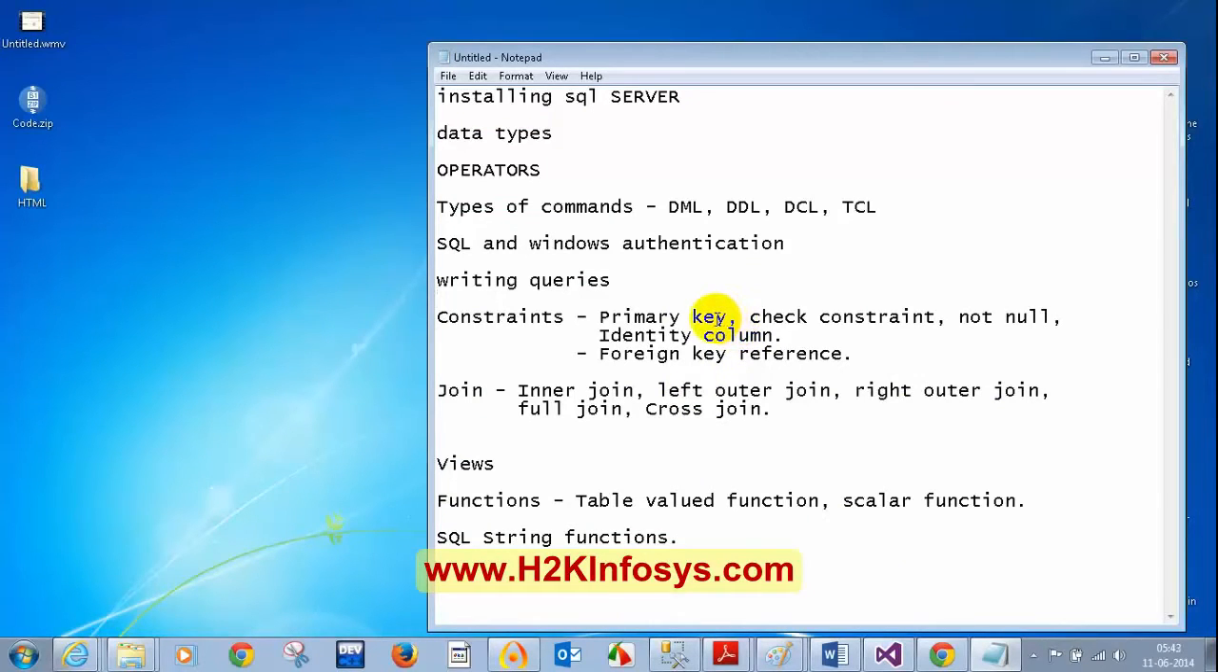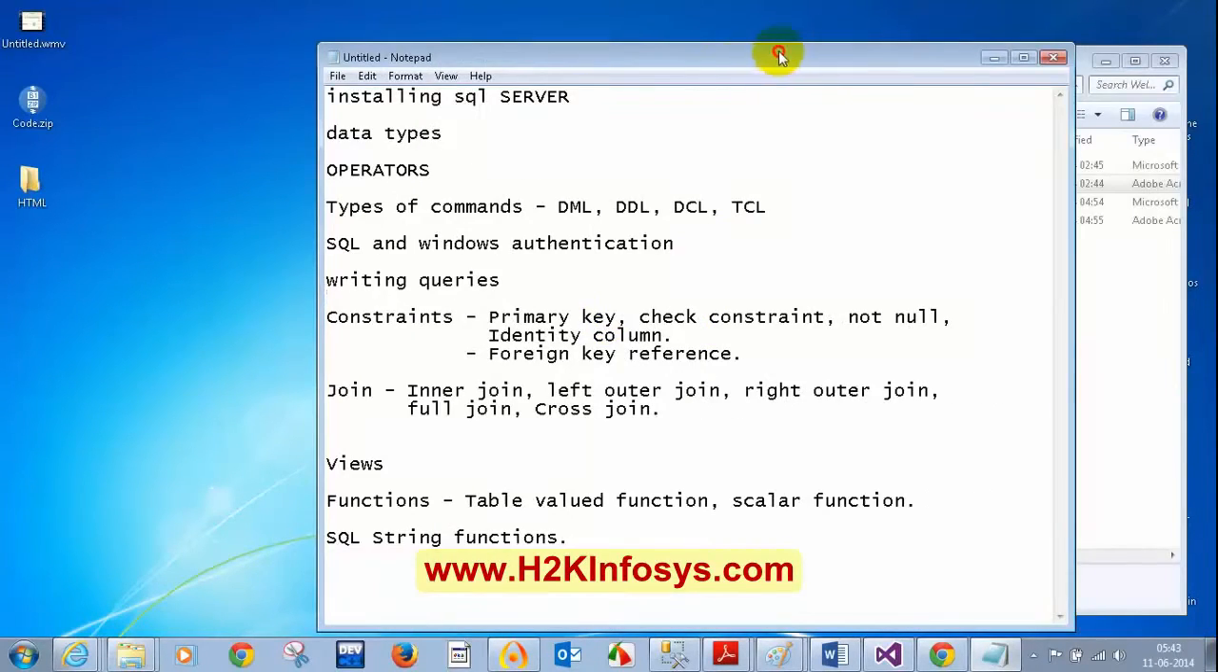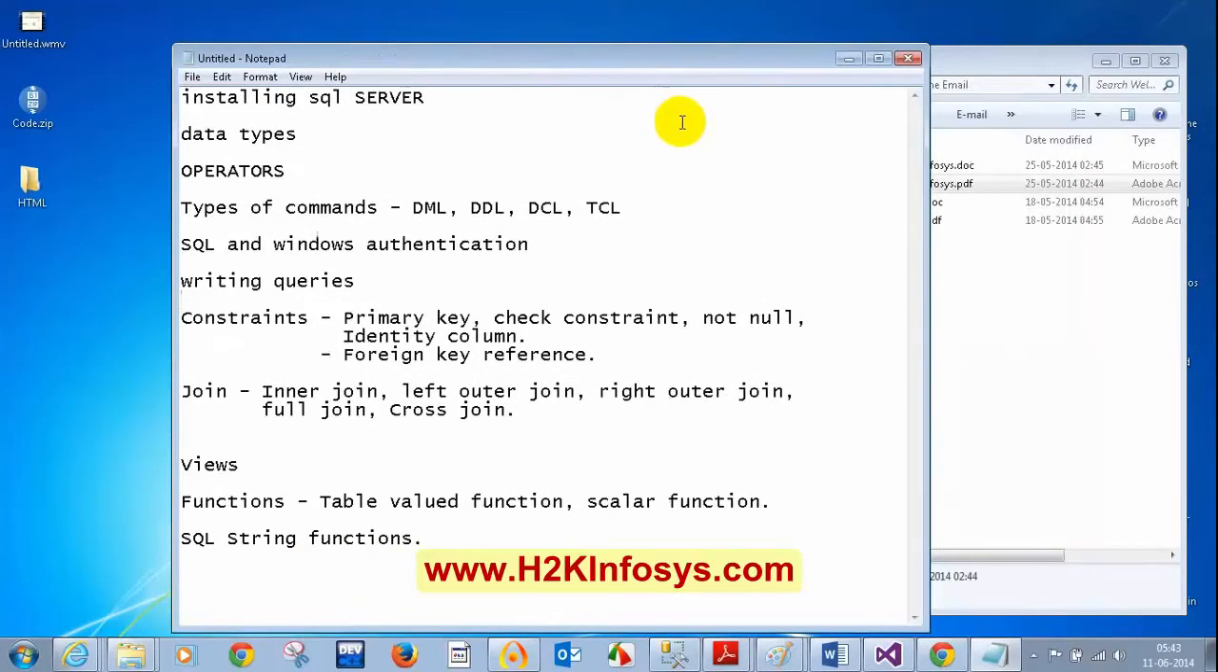So any other questions? Okay. Now let's get started. Let's discuss functions for today, and then we will discuss stored procedures.